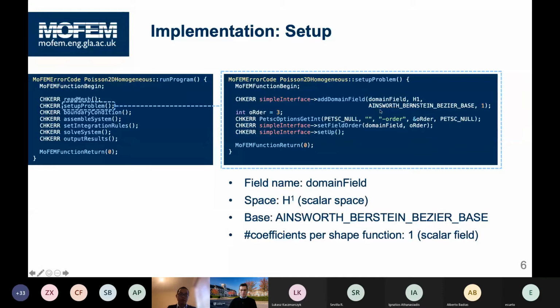And here we have the base function. In this case, we use the Bernstein-Bezier base as Lucas introduced. The coefficient 1 over here represents the number of coefficients per shape function. And here we have the scalar problem, so it is 1.